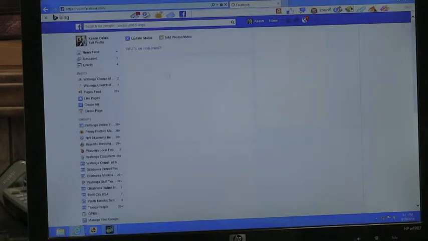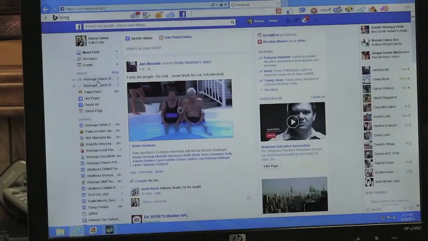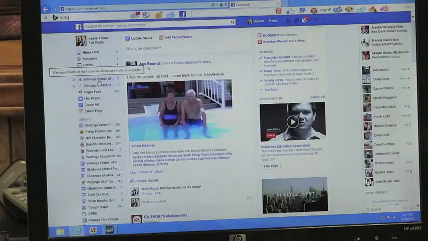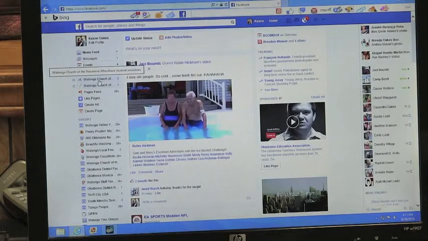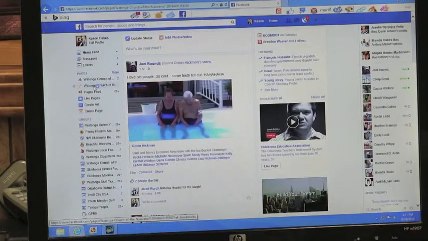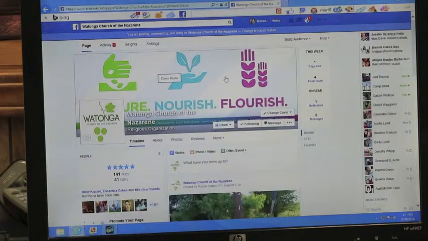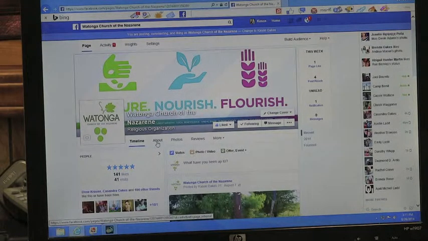And whenever I get there, I will go over here on the left hand side. Normally, if you have liked the Watonga Church of the Nazarene Facebook page, you'll find it over here on your left side. And it's kind of got our icon on there, and this is what the page should look like.